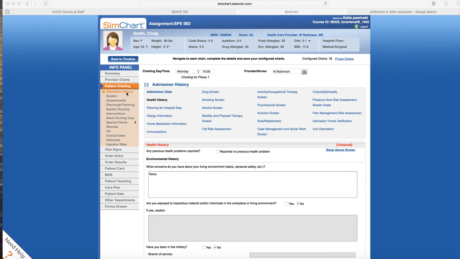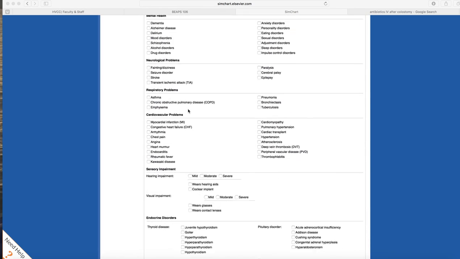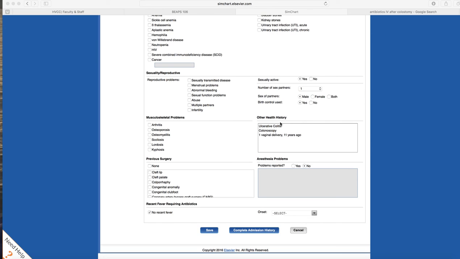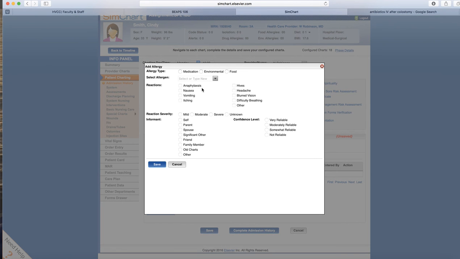One of the areas I just want to show you guys is admissions history under health history. Even for ulcerative colitis, it's actually not showing up in here. So when you get to the bottom of here, you can put that in other health history, just so that you have a place to put extra stuff. This is the area that you're going to add your allergy information. So you're going to go to add allergy. I'm going to do medication. Add an allergy. So our patient's allergic to aspirin.